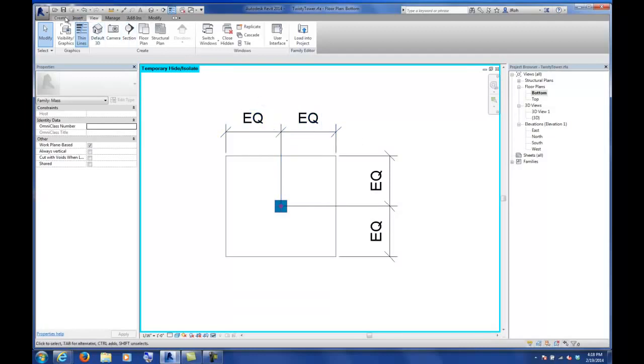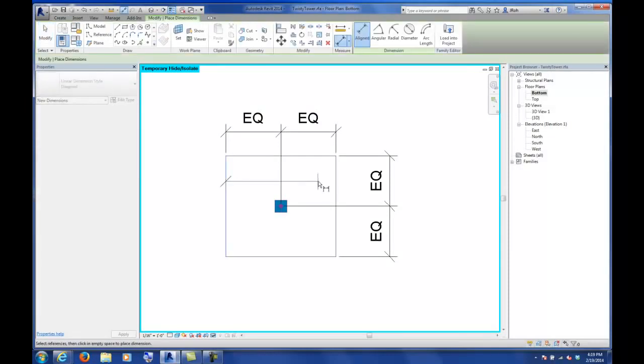And let's do another dimension. I'm going to do an overall on each of these.